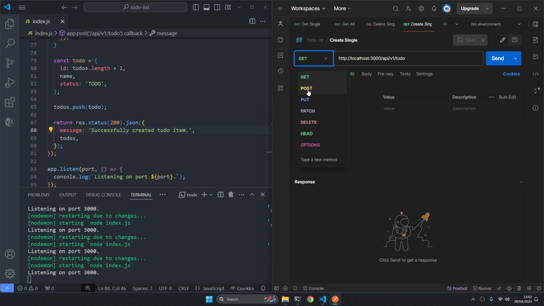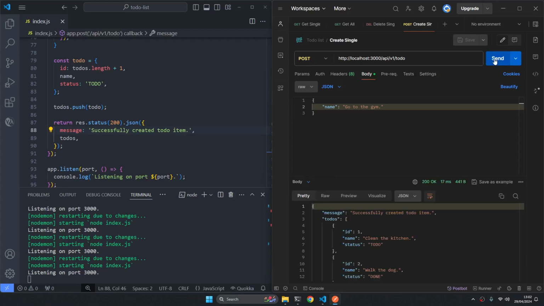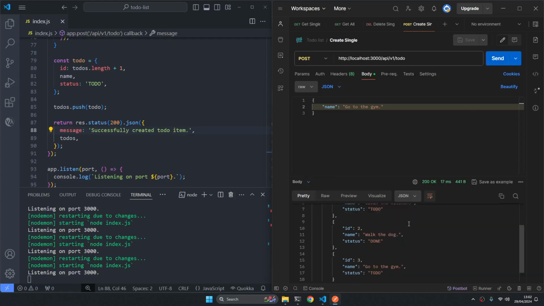I'm going to change this to post. And in the body here, this is where we're going to send the name. So if I go into the body and I select raw and then JSON as the type, all I should have to do is say name, and it'll be, I don't know, go to the gym. And if I save that and send it, it has successfully created a to-do item, and it's included it at the end here, if you can see. Go to the gym with a status as to do.